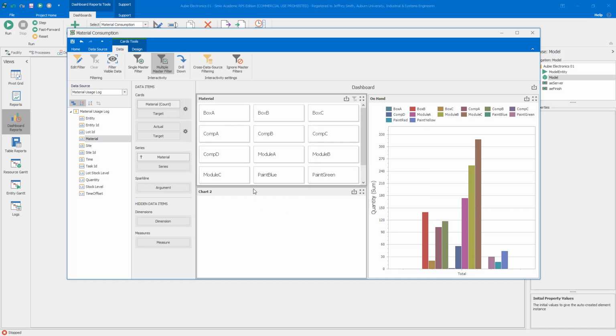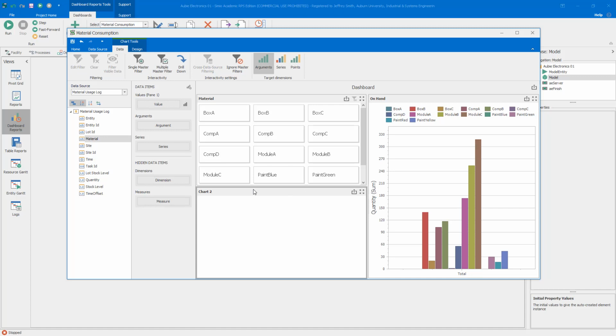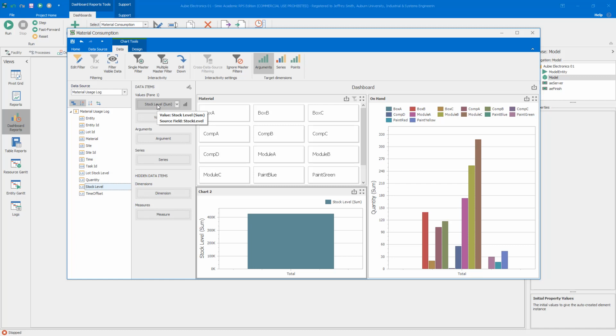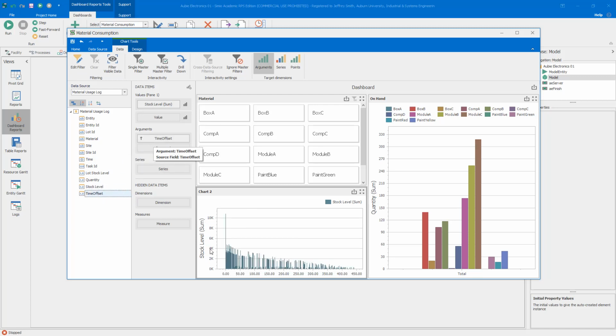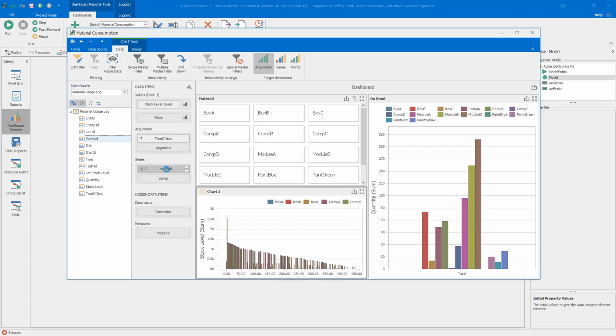over time. So I've got my chart here, and what I'm going to do here is do stock level. Let's see, lot stock level to values. There we go. Stock level to value there. And then I'm going to do time offset to my arguments. So now you can see we have the stock level here, and we have the time value here. And then finally, I'm going to do material to series so that we can actually see the different components.